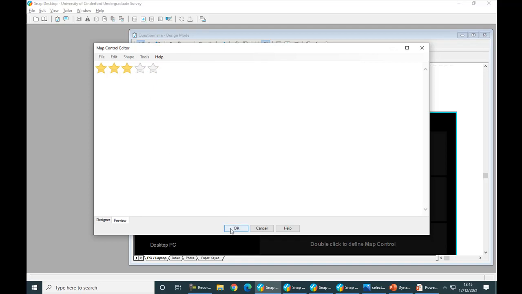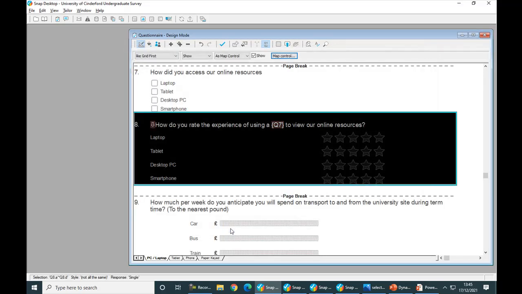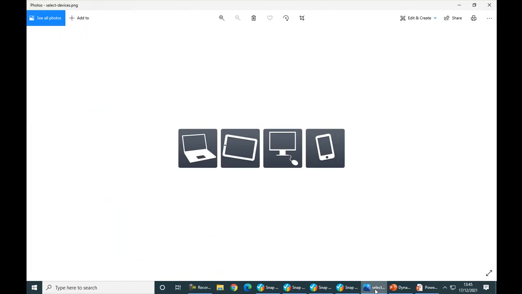What we're now going to do is look to upload our own image and create a map control from scratch. So if I go onto my desktop, you can see I've got an image which was created in Photoshop or something equivalent. It looks like 4 separate images, but actually it's just one big image, and we're going to upload that to Snap and then tell Snap that that's answer number 1, that's answer number 2, etc.